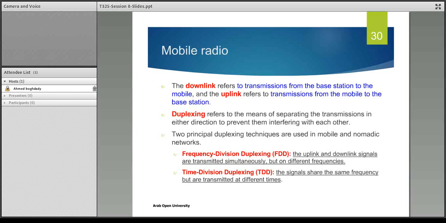We have some concepts here that need to be known. Let's start with the first concept, which is downlink. Downlink are the transmissions from the base station to the mobile. The second concept here is the uplink. Uplink means the transmissions from the mobile to the base station. The third concept here is duplexing. Duplexing means separating the transmissions in either direction in order to prevent them interfering with each other.